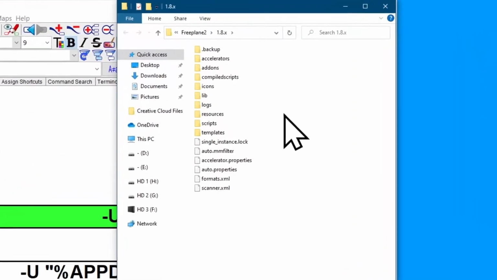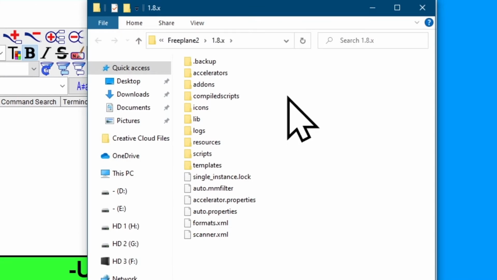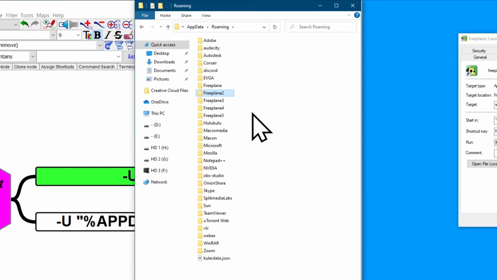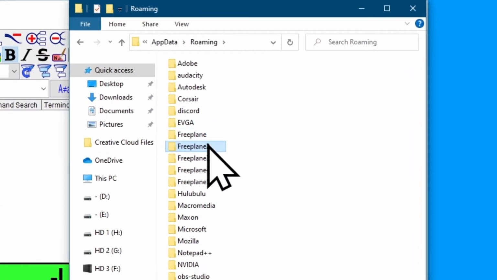This Windows Explorer folder will pop up. You need to go backwards 2 folders, going back 1 folder, then going back to the Roaming folder. Here, as you can see, I have all my Freeplane independent running instances folders with their own configurations, settings, preferences, shortcuts, and loaded maps. That's why each Freeplane running instance is totally and completely independent one from another.